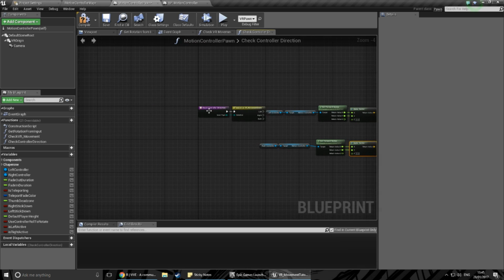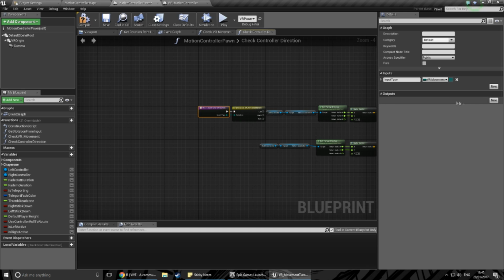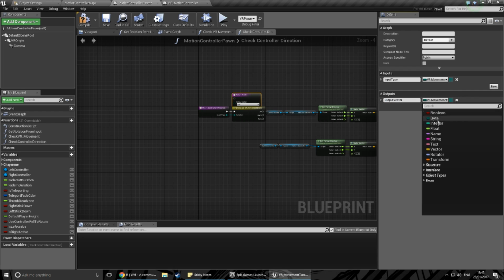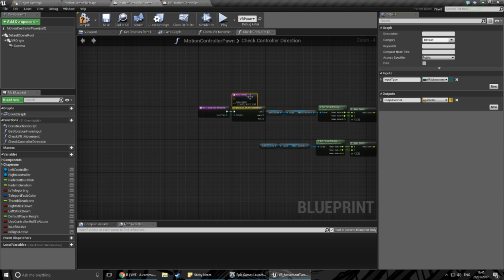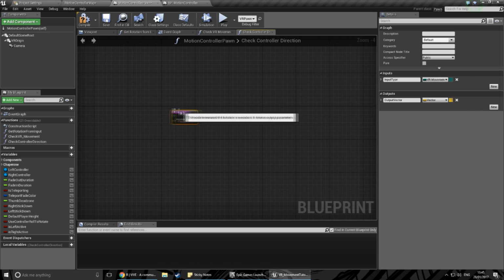Right, I forgot to mention, for this function we're going to output a vector. So I'm going to create a new output by clicking on the input of this function. So we have this details tab. We're going to click on the output section and click new. I'm going to create an output vector, and it's going to be of type vector.